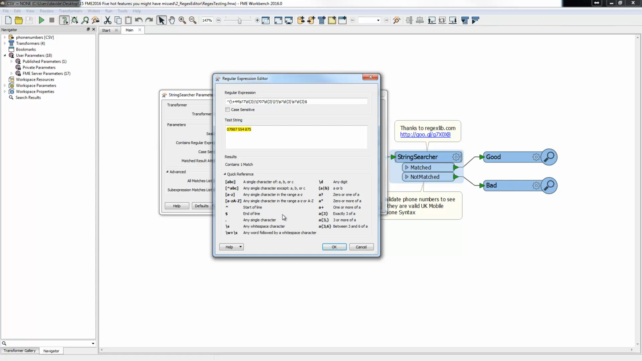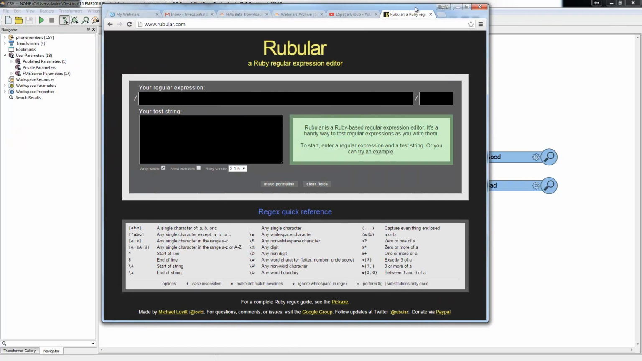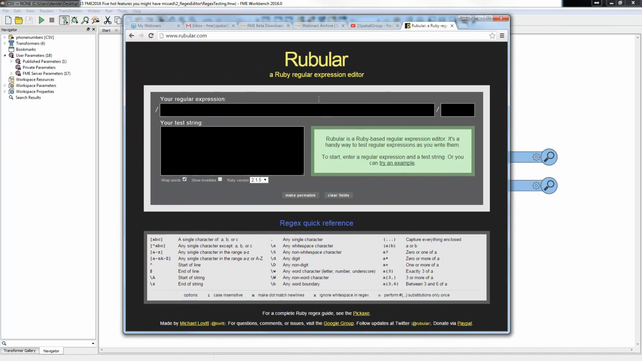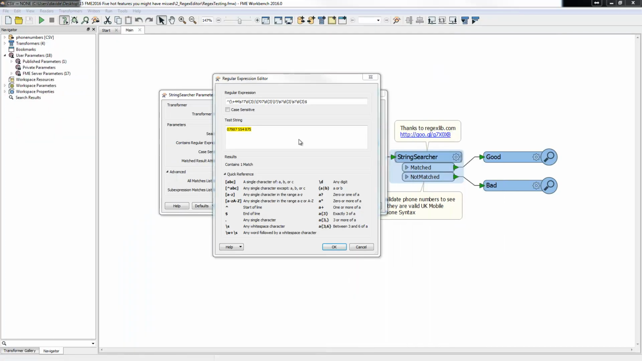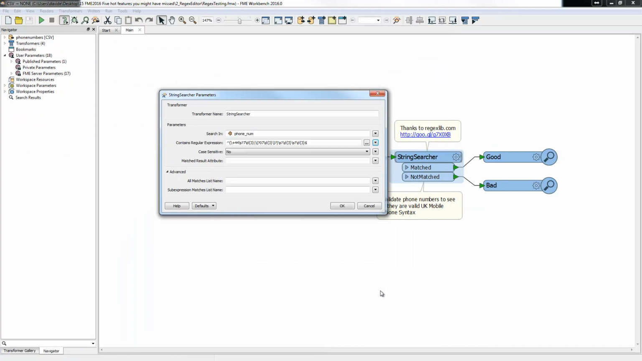Now previously, if I wanted to do this, then I would have launched a web browser and gone to a website like, let's just go and get, rubular.com, which is a handy site, and effectively had a very similar editor included here, but I'd have to do that outside of FME. So now we've got that nested in the application.